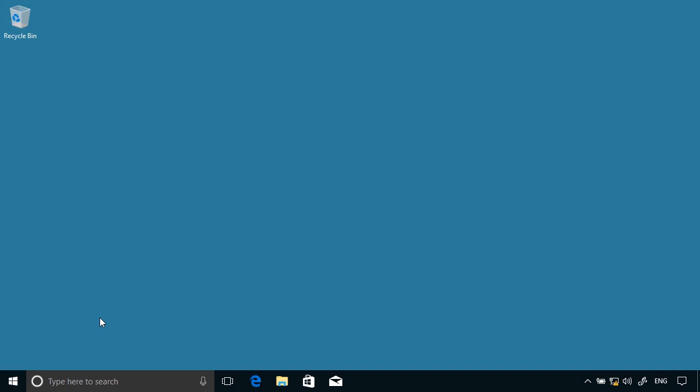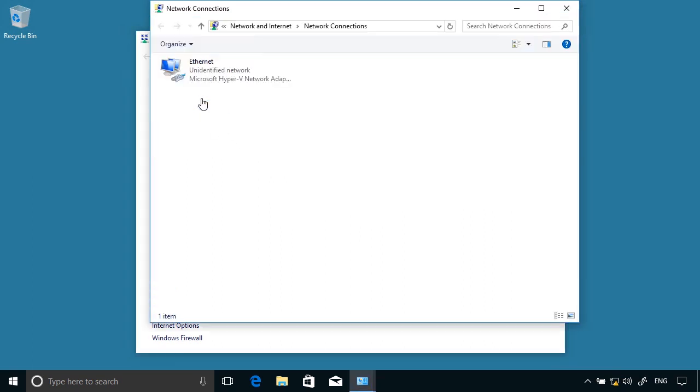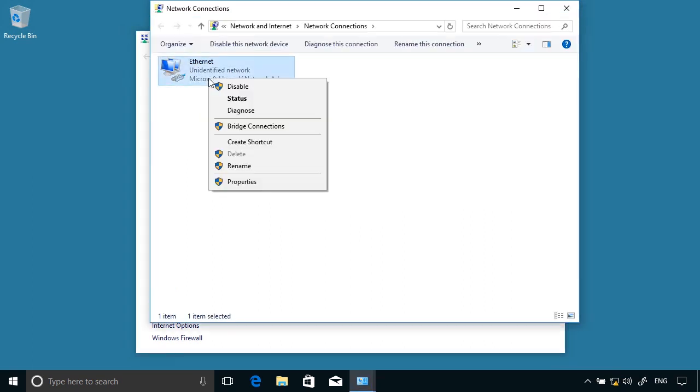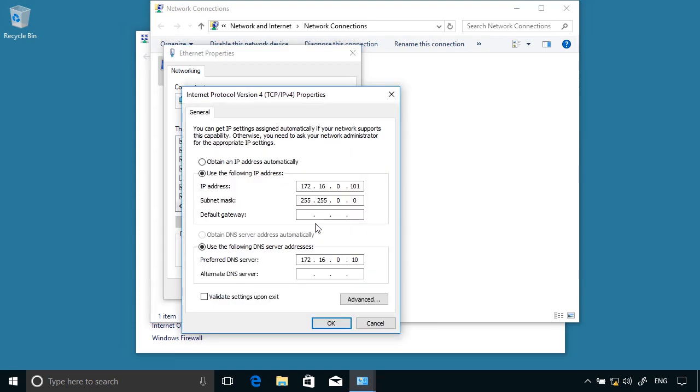Okay, so there are a number of different ways that you can configure IPv4 on a Windows 10 host. One possibility is to open up Network and Sharing Center and then to click on Change Adapter Settings. Right click the adapter you want to reconfigure and then click Properties. And then here you can see the IPv4 protocol. Click Properties and then reconfigure it.